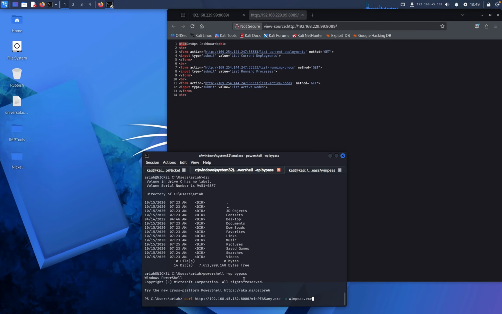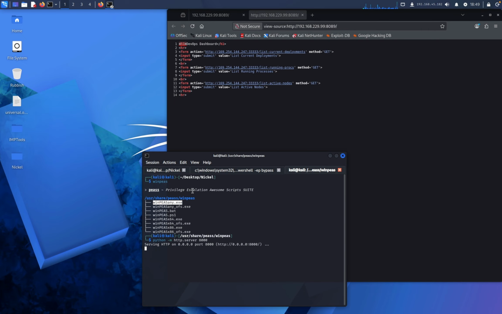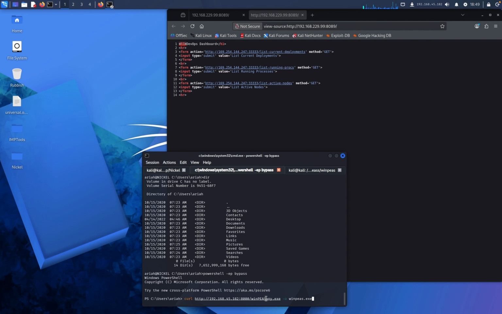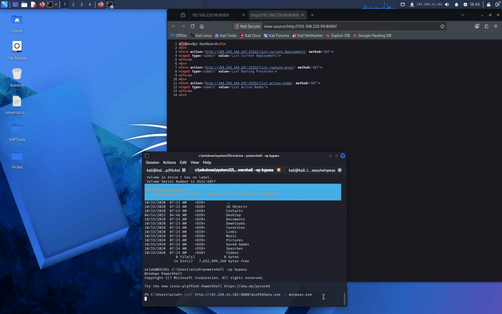So this command will basically take the winPEASany.exe from my local machine, parse all of its content, and then write its content out to the winpeas.exe file that I'm going to create on this Windows machine. So now I'm going to press enter. I'm going to wait for it to copy.